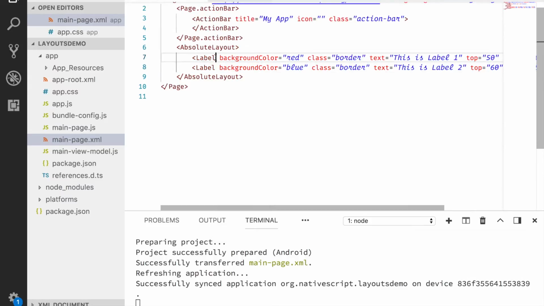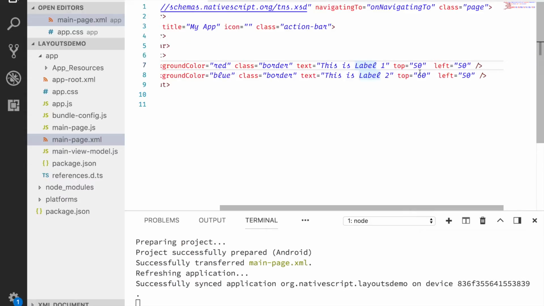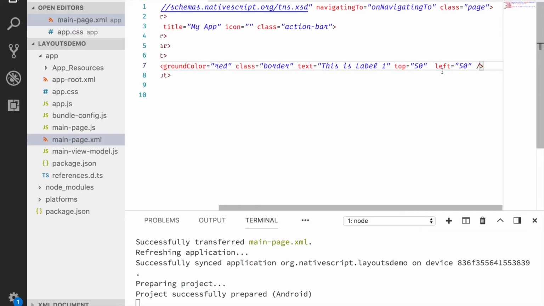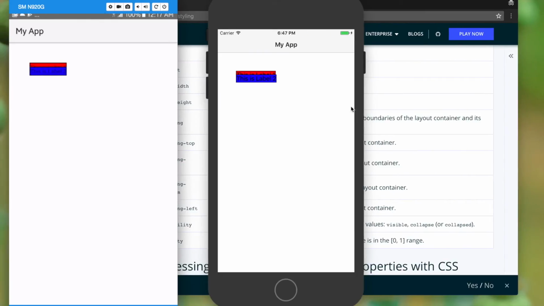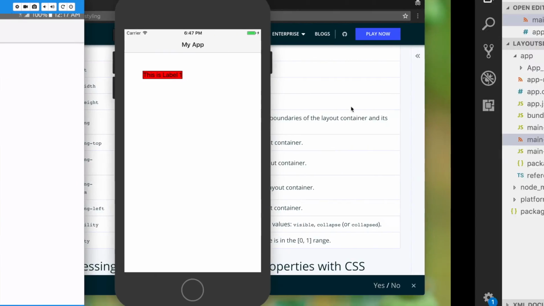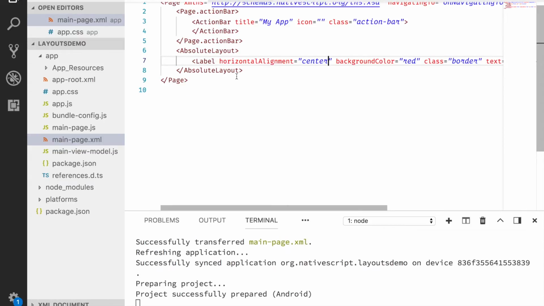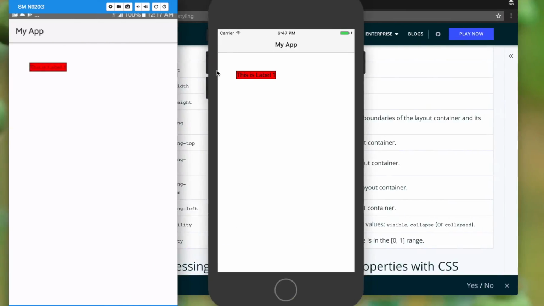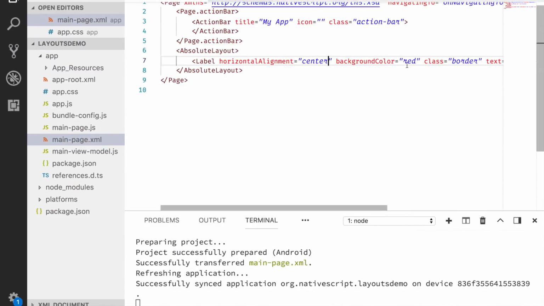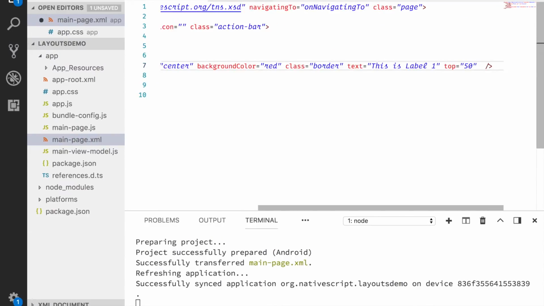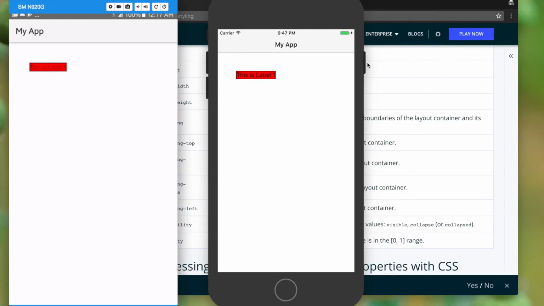Horizontal align center, let's see what that does here. So top and left was set, and this was how label 1 was looking like. And if I set horizontal alignment center, according to me it should just do nothing because we have already said that it should be this much from the top and this much from the left, so it is not going to affect it. But if I had not said how much it should be from the left, then what would horizontal alignment do?